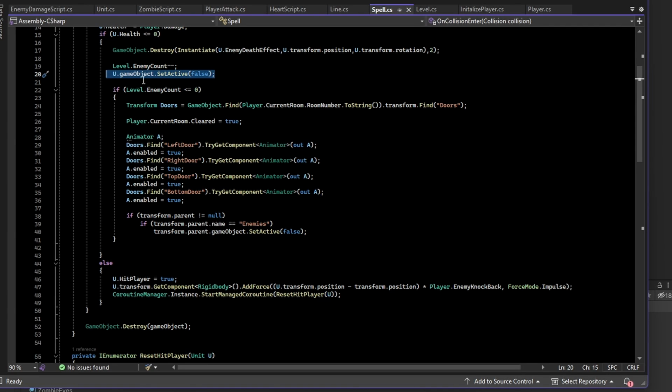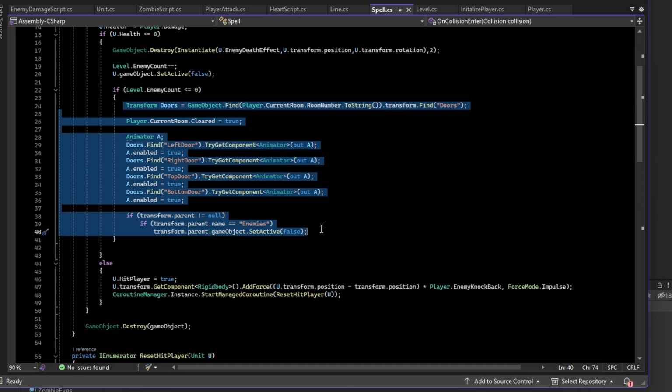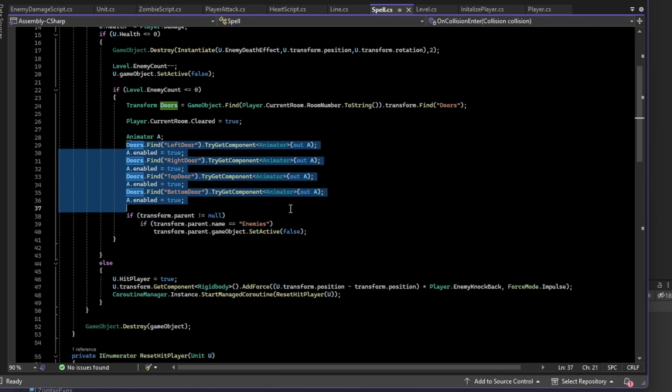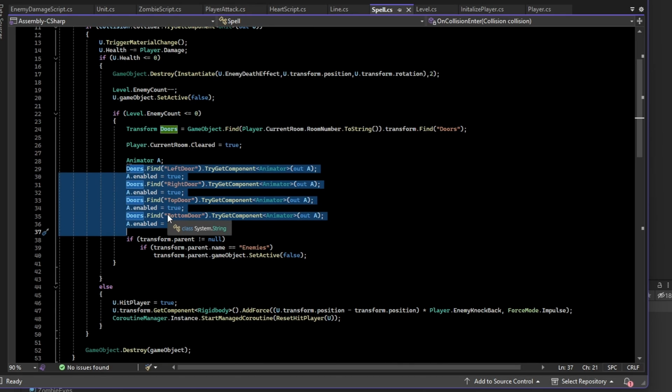And then if there's less than or equal 0 enemies in the room, this is the code that we wrote the other day. When we clicked on the square, it deleted the square and it opened the doors. This makes it so when you kill all 3 of the zombies, if there's no enemies in the room, it will open the door so you can leave. Yeah, I think that's it.